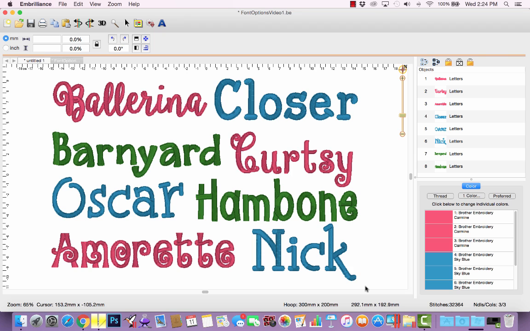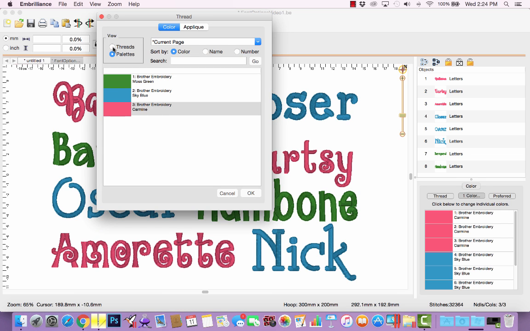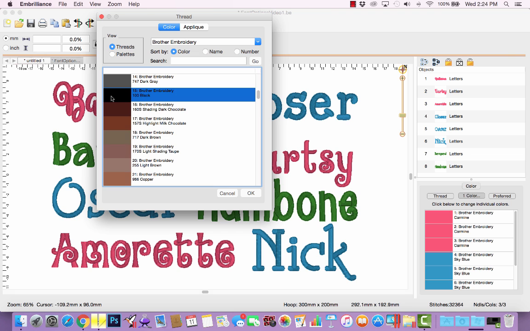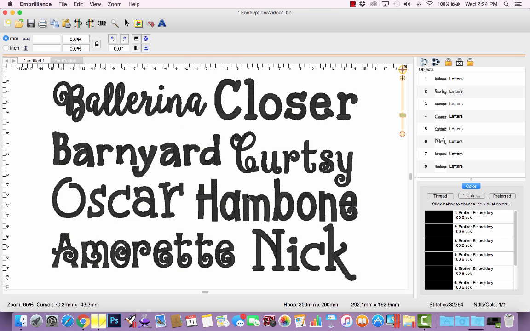All right, let's say you are going to take a screenshot and post this in your Etsy shop, but maybe you don't want it to be colors. Maybe you just want a black and white image. You can quickly change all those thread colors by clicking the one color button. And let's go to our thread palette and scroll down. We can select black thread. And just like that, all of our threads are changed to black.